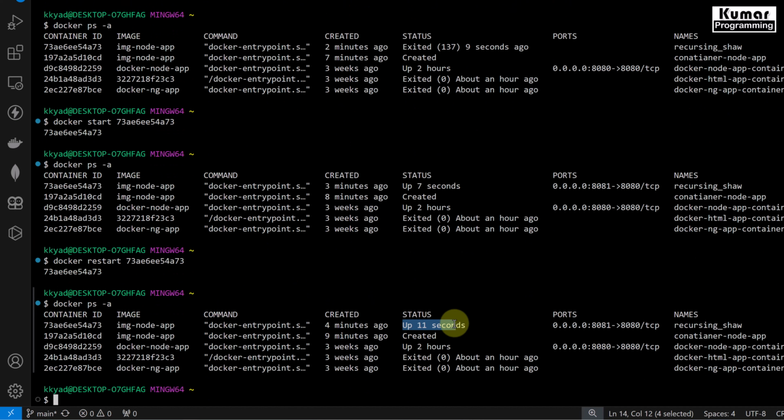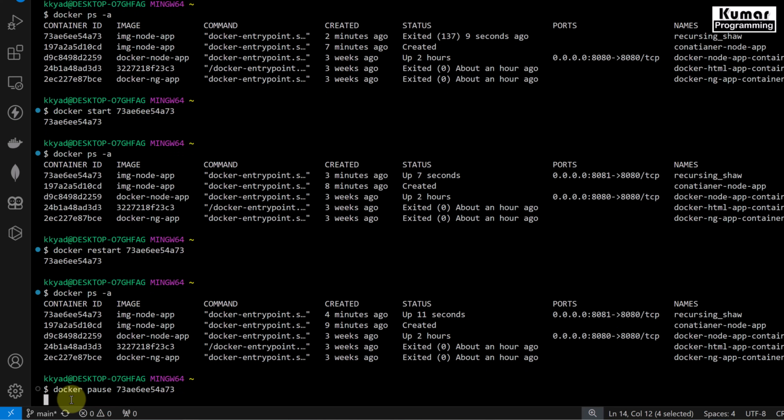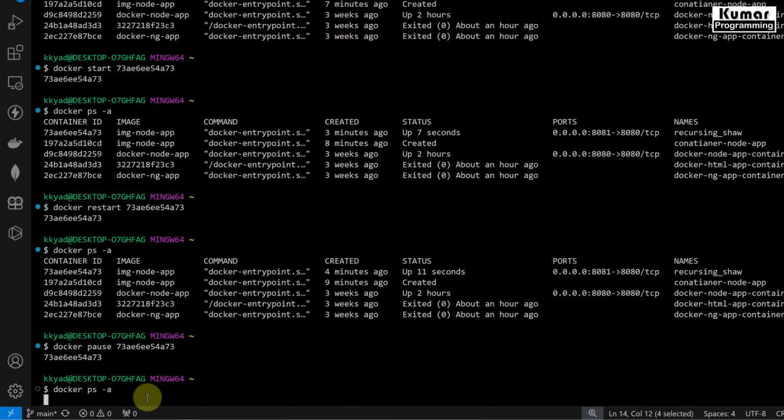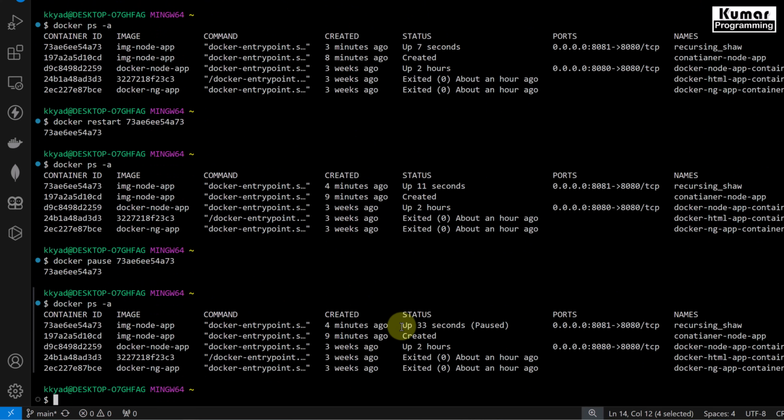So see, now this container is restarted. Okay, now we can pause our container as well. How we can do that? Let's see. Docker pause, and we can use the same container ID here. Now our container is paused. We can see docker ps -a command, you can see it's up, but it's paused. You can see here status clearly is paused.